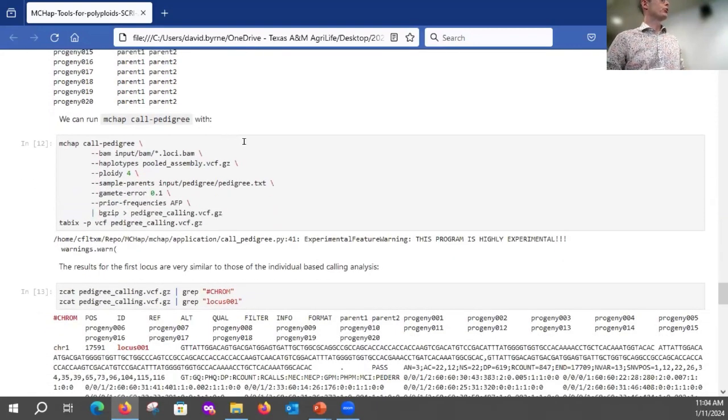We then use MCHAP call pedigree, which has very similar syntax, except now we're specifying our pedigree file and also our gametic error rate. This is where that weighting comes in and where we handle some of the uncertainty. Essentially, when we move from that prior of no pedigree information to a pedigree-informed prior, we never actually get to the point of entirely relying on the pedigree information. We always assume that there's some chance that something has gone wrong in terms of our pedigree records or something like that. And that's what this gametic error value is.